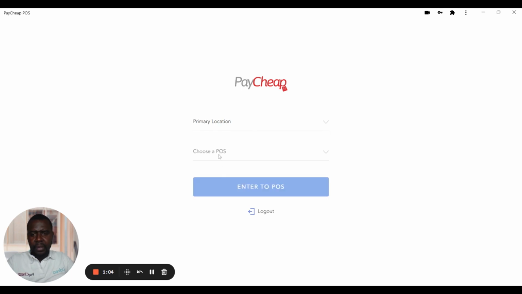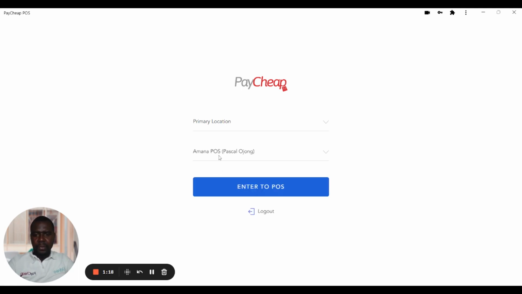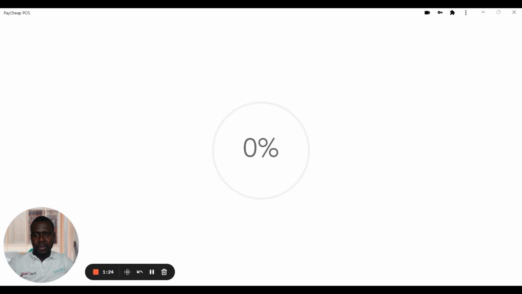And then once I'm in the primary location, I need to select my computer. When they create an account for you on the point of sale system, they also create a POS for you, which is like a computer, a station that you work with all the time. So now I'm going to select primary POS, which is what I'll be using for the sake of this video. We're going to give the system some time to load.